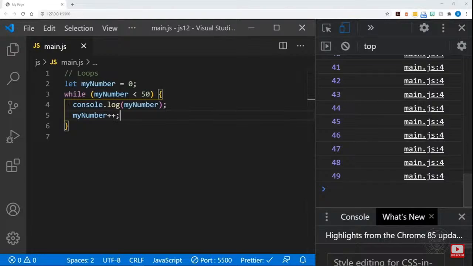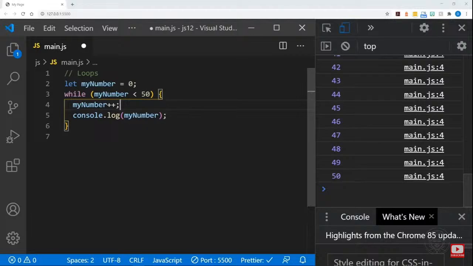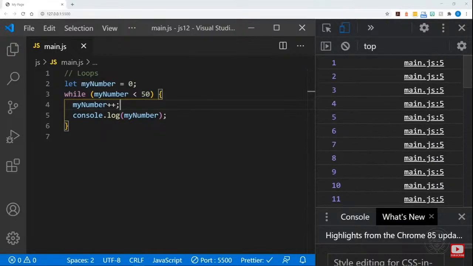If we wanted to go from the number 1 to the number 50, we could do that a few different ways. We could start with the number 1, and we could say, while myNumber is less than or equal to 50, you can see we get 50 over here. We could also go back to 0 and go back to less than 50, and we could increment our number by 1 each time before we log it to the console. And that way it's going to satisfy the requirement that it's less than 50 when it's 49, and then we'll increment the number to 50 before we log it to the console. And you can see we have 50, and we start with the number 1.